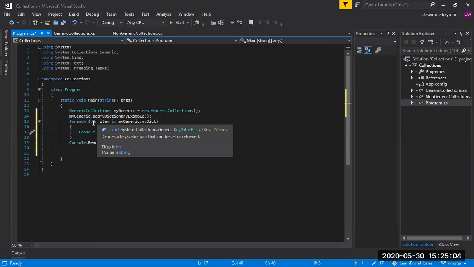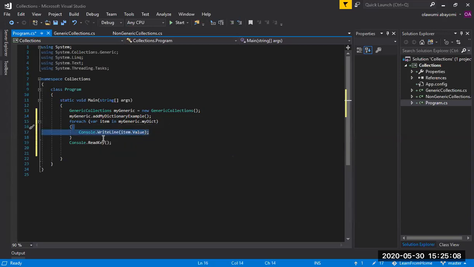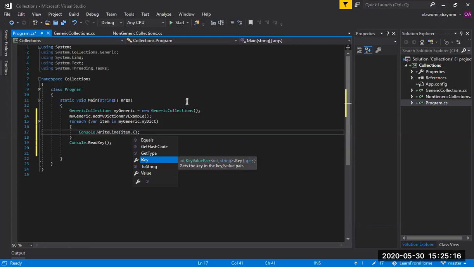Even if I want to print all the CGPA, I can do that with what I just did here. If I want to print all the matric numbers, I can change it here. That will be item.key. But in this case, I want to print all the values. So that's how a dictionary works. So let me print our output.